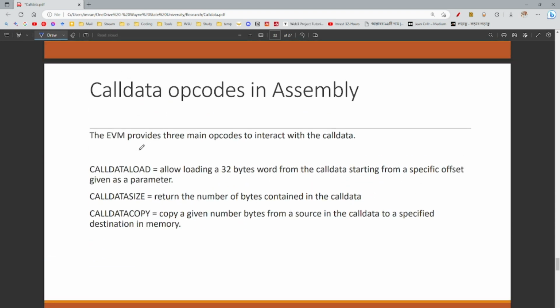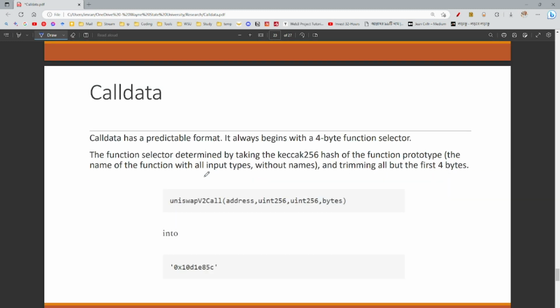So let's talk about some opcodes related to calldata. There are mainly 3 opcodes related to calldata. One is CALLDATALOAD, that allows loading a 32 byte word from the calldata starting from a specific offset given as a parameter. Then we have CALLDATASIZE, that returns the number of bytes contained in the calldata. And we have CALLDATACOPY, that copies a given number of bytes from a source in the calldata to a specific destination in memory. So in assembly, we normally use these 3 opcodes.